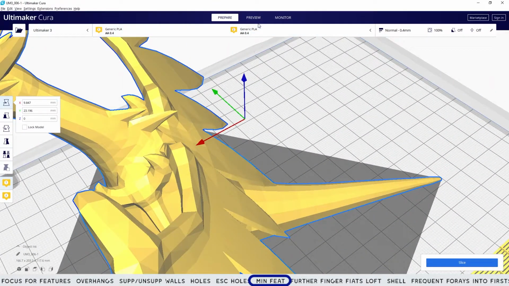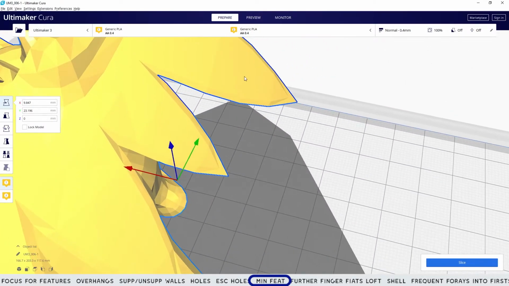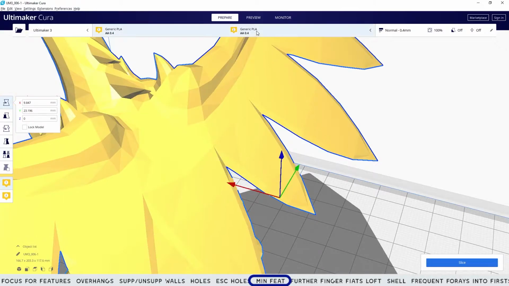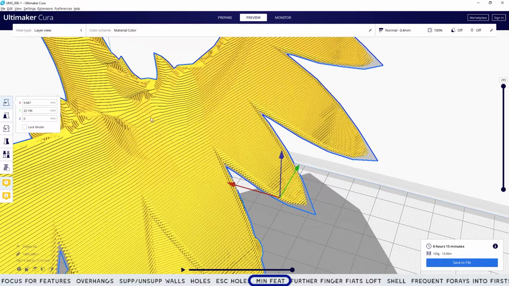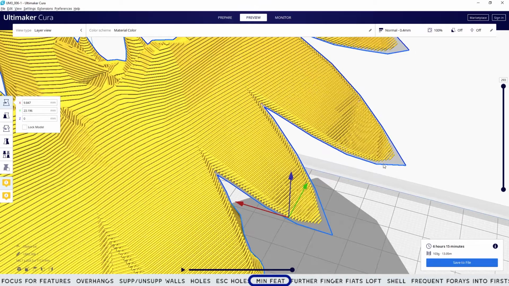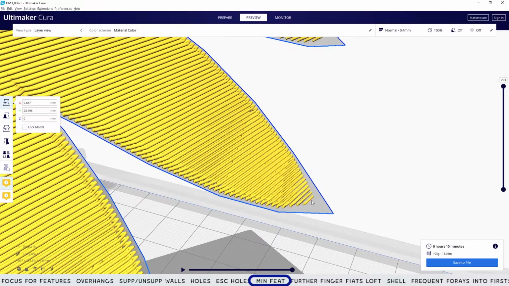Now if I were to go over here to preview, let me zoom in so I can better demonstrate this. Preview, as you recall, is what each individual layer will look like when it prints. So when I click on preview and hit slice, you can see all of the individual layer lines, like I said, and you'll be able to see the blue outline. But I'm going to zoom in here at the tips of these wings. If you'll notice, the layers don't go all the way to the edge. At some point, they disappear.